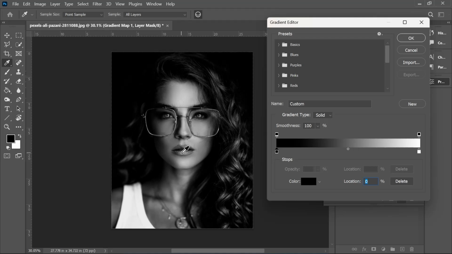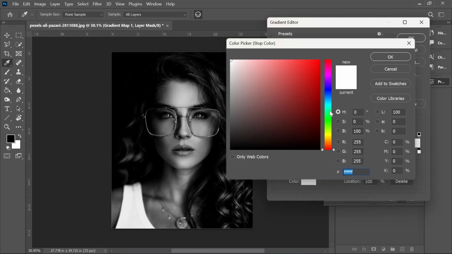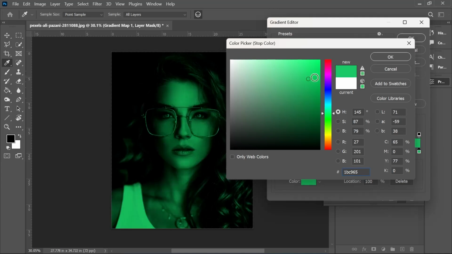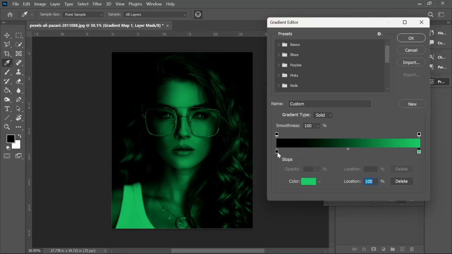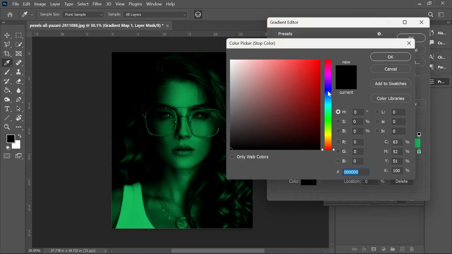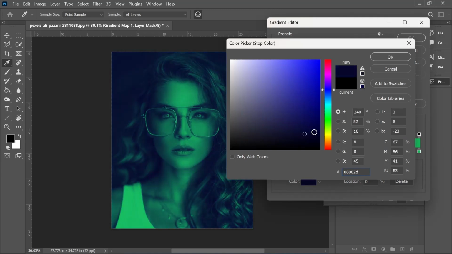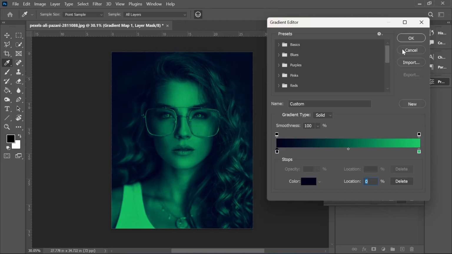Green is a light color and blue is a dark color, and we'll be using the light color for the highlights. So I'm gonna go to the white color stop and then pick green for that. Here you can see green like this. I think this is alright, so I'm just gonna hit OK. And now let's go to the black color stop. Just hit here, color, and then we'll pick a blue color, for example this one. So I think we're pretty much done.